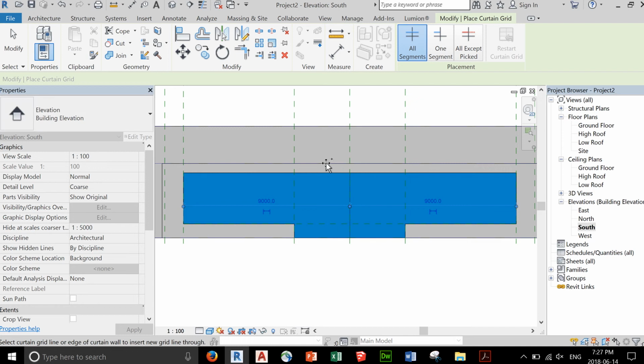Okay, and then let's add another right there. Let's add another one right here. We can always change the distance after. So let's add 1, 2, 3. Let's add 1, 2, 3, and 4.